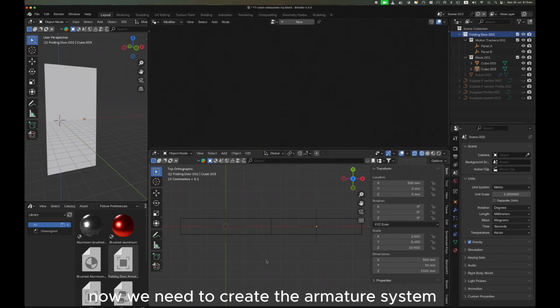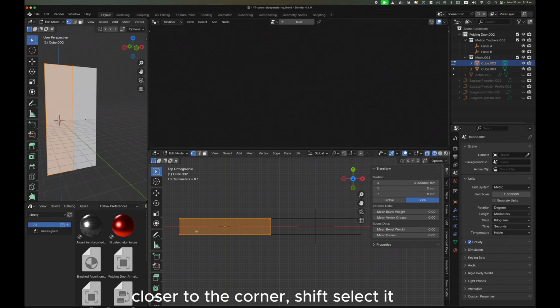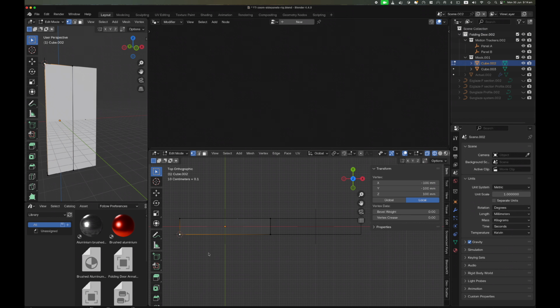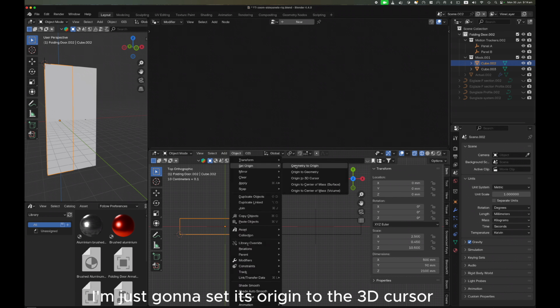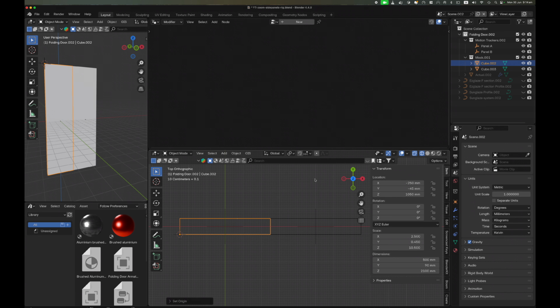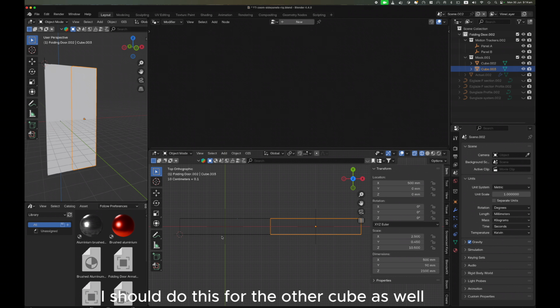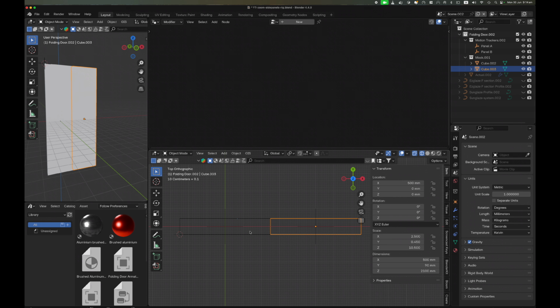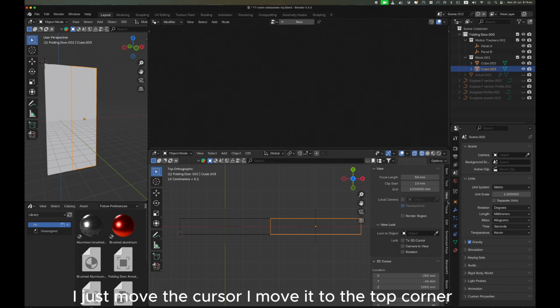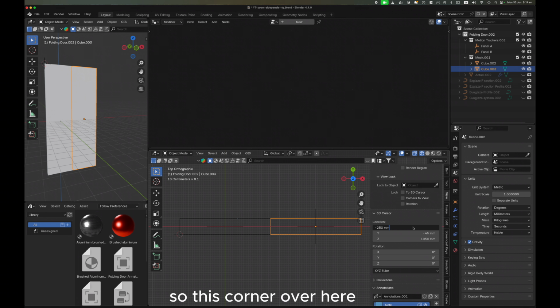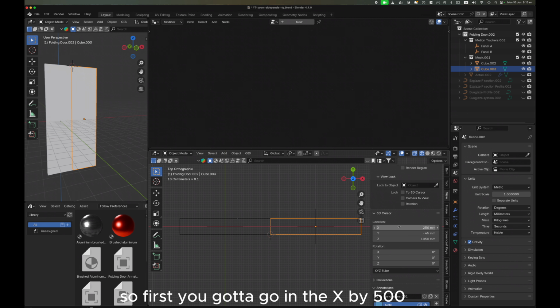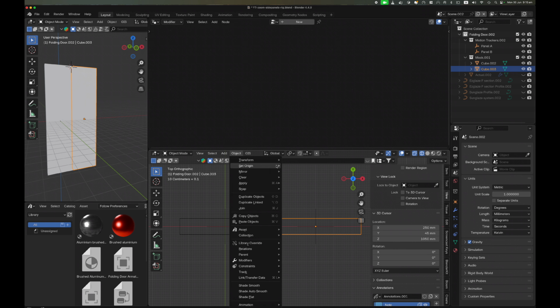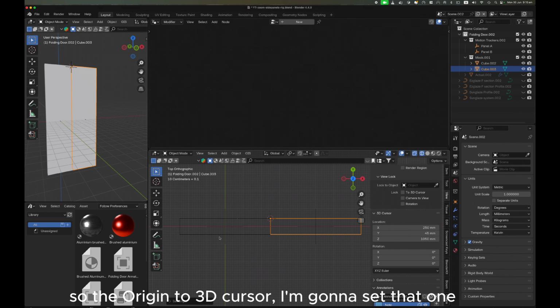Now we need to create the armature system. Cursor to the corner, Shift S, selected, and I'm just going to set its origin to 3D cursor. I should do this for the other cube as well, so we get our origin points on the corners. I'll move the cursor to the top corner, so this corner over here. So first we've got to go in the X by 500, and then we have to go up by 90, and then we go set origin to 3D cursor, and we'll set that one.